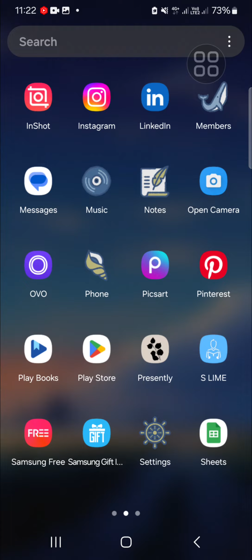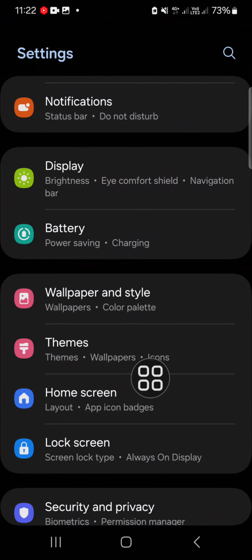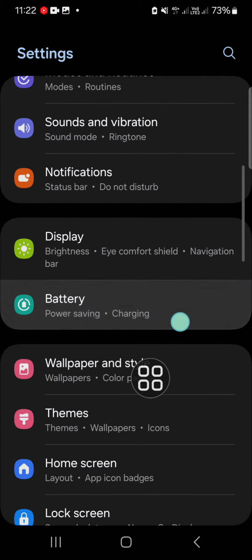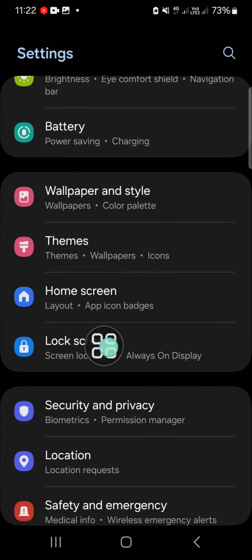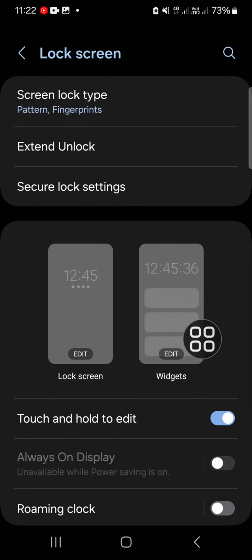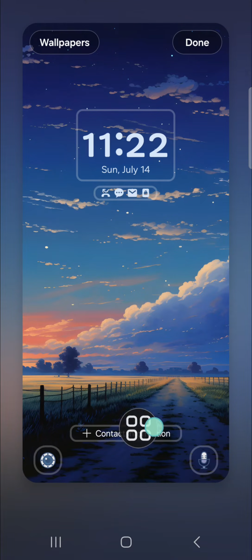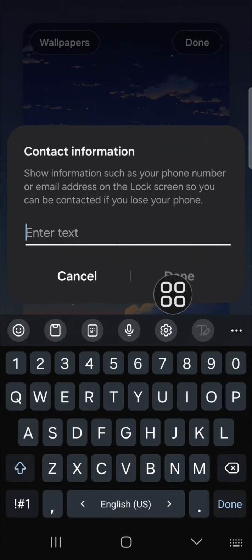Here I have opened my phone and first of all, I'm going to open my Settings application. Once we have opened the settings, we can go to the lock screen setting. Click on lock screen. You can edit your lock screen and then click on contact information. And here you'll be able to add your name.